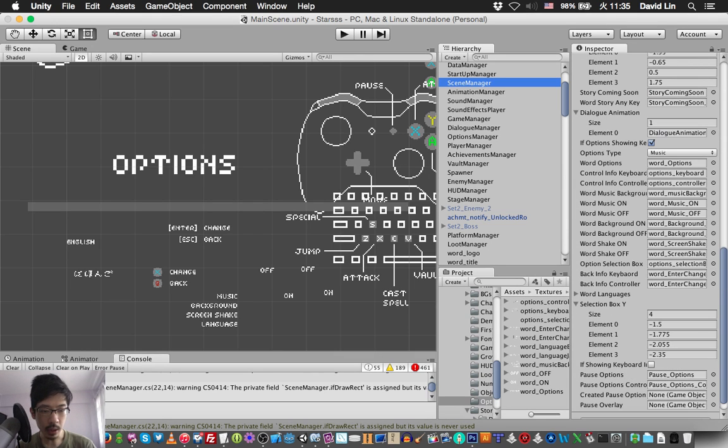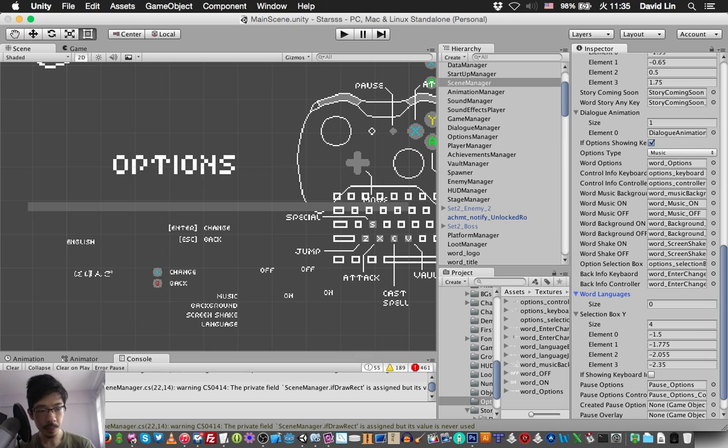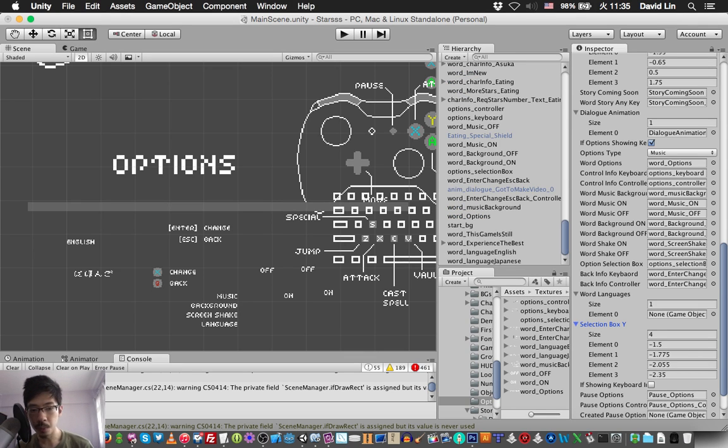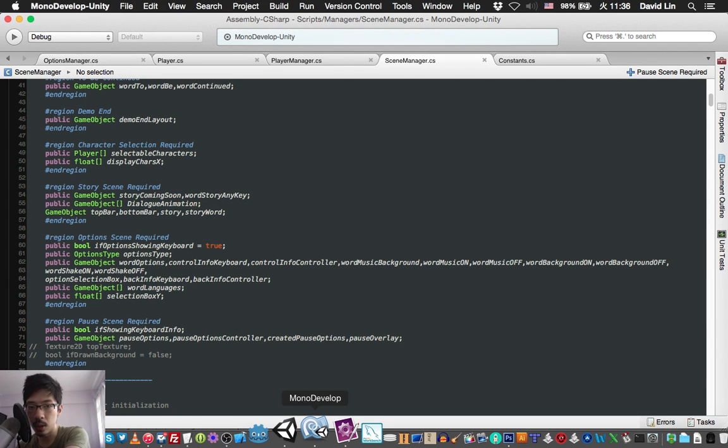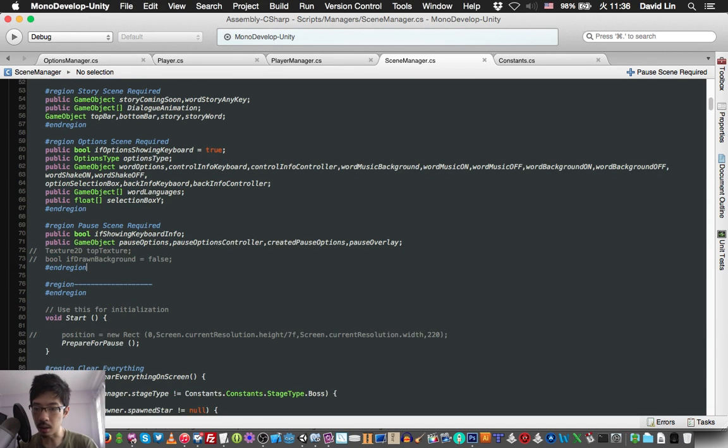So over here, word languages. For now we'll use a size of 1, just 1 for English. So word underscore language English, we'll drag it here. And let's go back to our scene manager here.